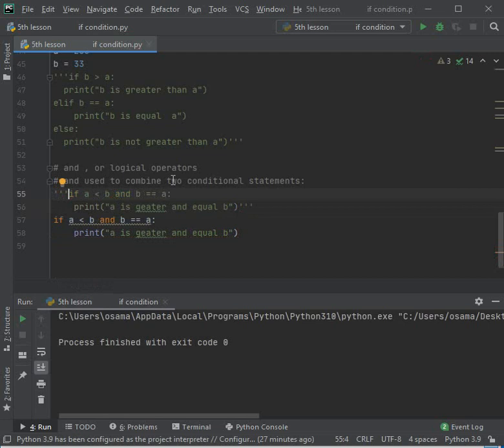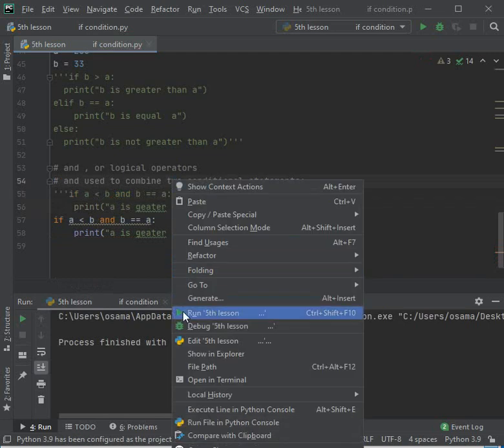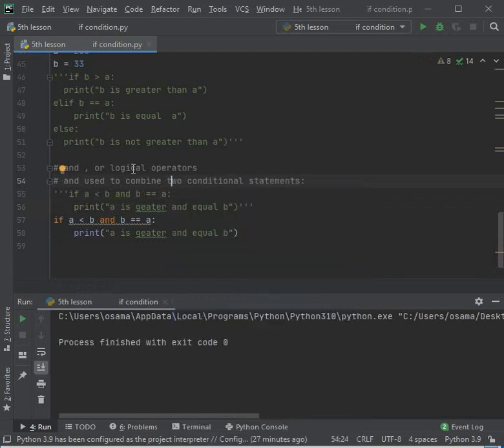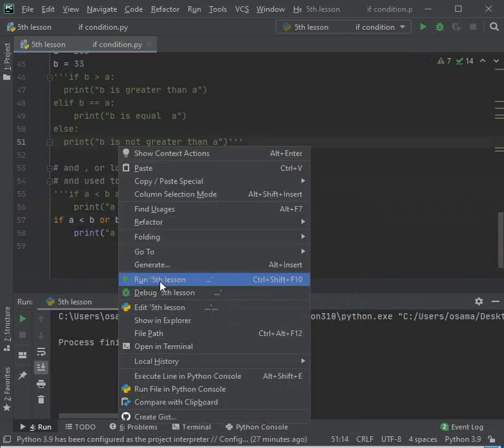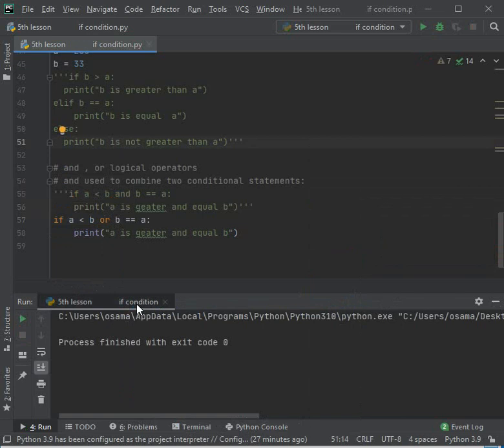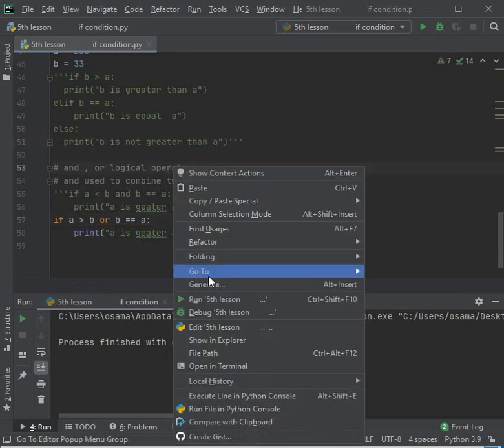Okay, and let's execute to see the result. I'm sorry, this is or. Or also not executed. Why? Because this condition is not true. The two conditions are false. But if we reverse this to bigger, we will notice the difference.